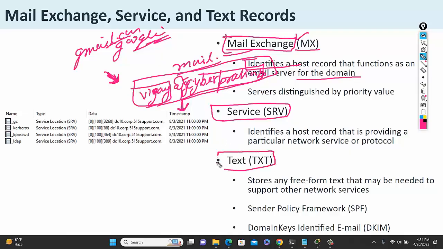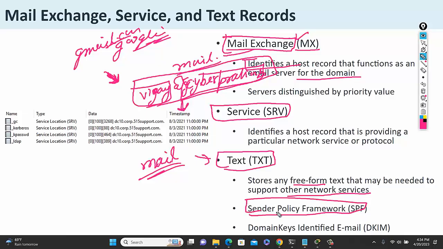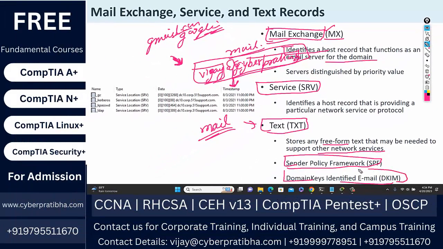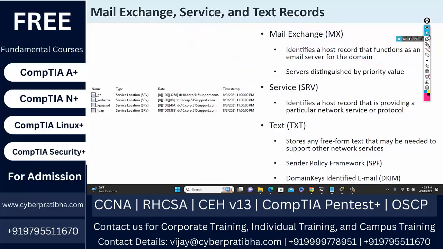The TXT record is also available. The TXT record is actually used for protecting your mail servers, meaning making your servers spam free. It stores any free-form text that may be needed to support other network services. Generally it is used for the Sender Policy Framework, a type of security implemented on email, and another is DomainKeys Identified Mail, DKIM. We will discuss it later in coming sessions when we talk about email security.